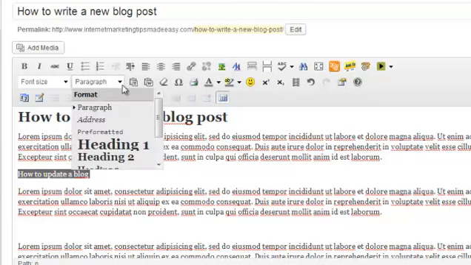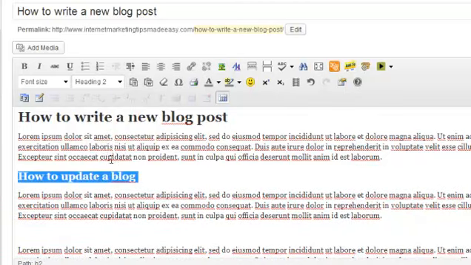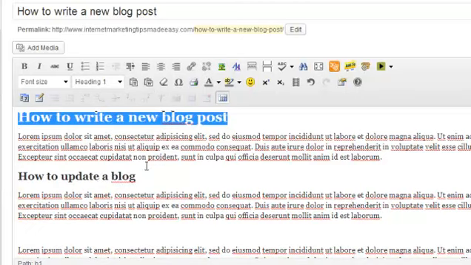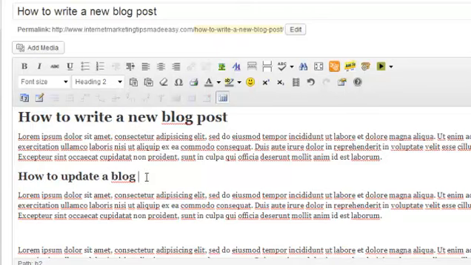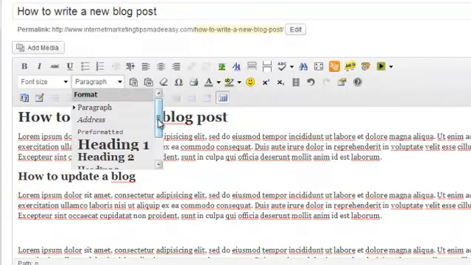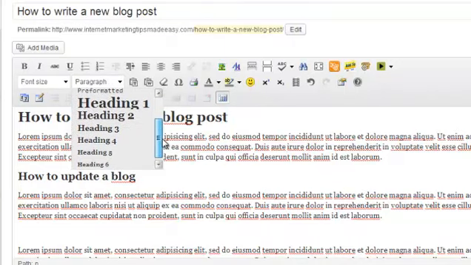You should always have an H1 tag. I've just created an H2 tag, but you should always have your title as an H1 tag, then your subheadline as H2, and if you have another one, H3. You can click here on the drop down, scroll down, and you can see H1, H2, H3, H4.